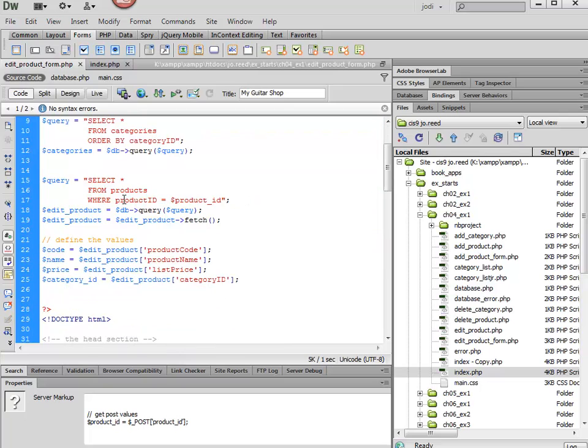Now what we want to do is write the SQL code to select from the products where the product ID is equal to that product ID that was passed in through the post. This line takes those results and puts them into an array, and then remember that the fetch allows us to just get the one record. So it's basically one row in the results set.